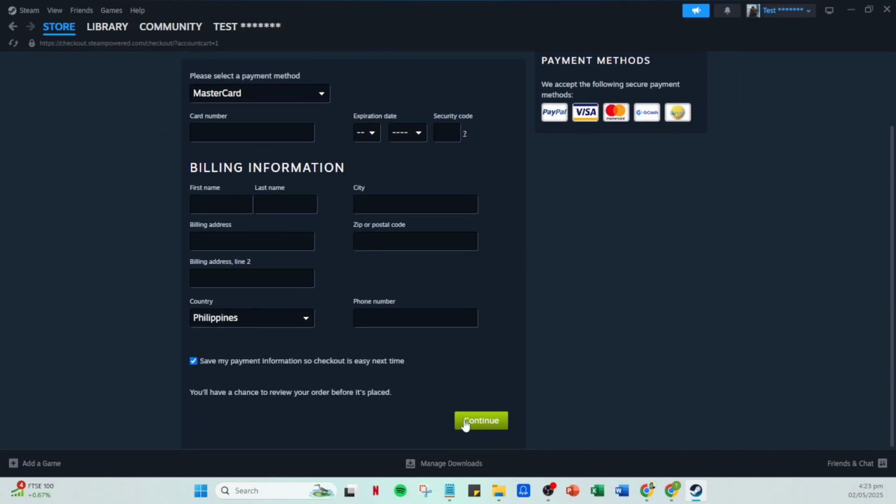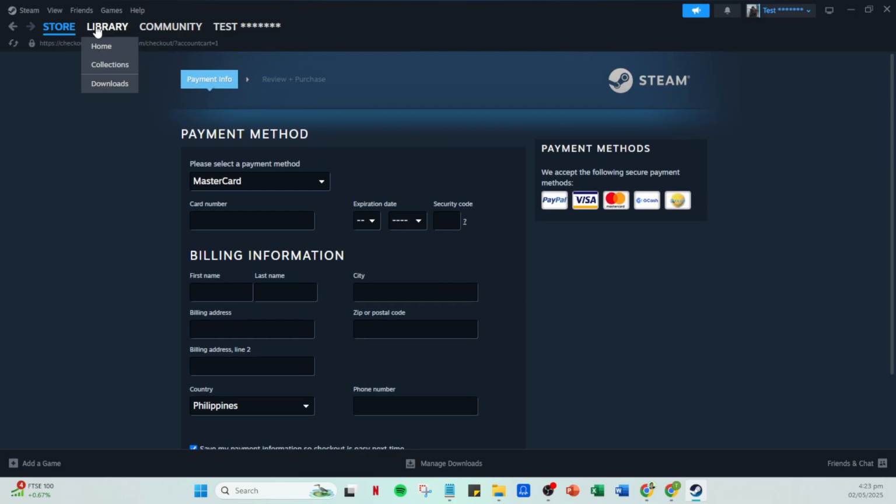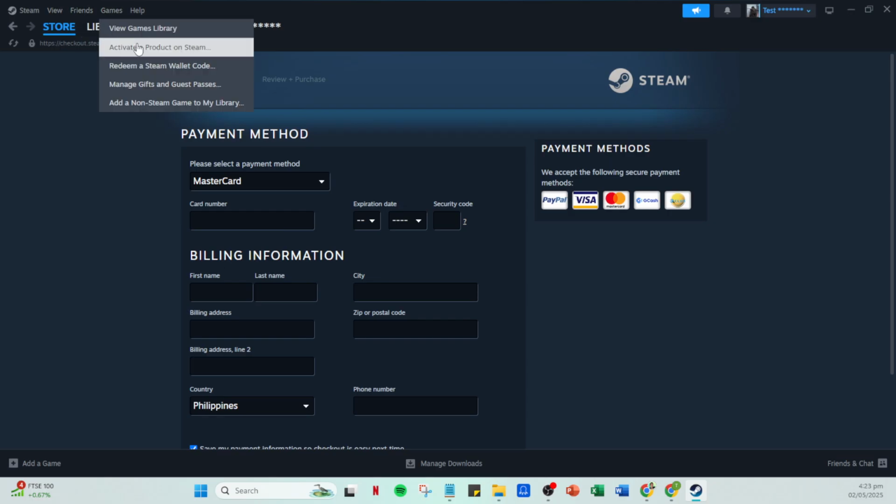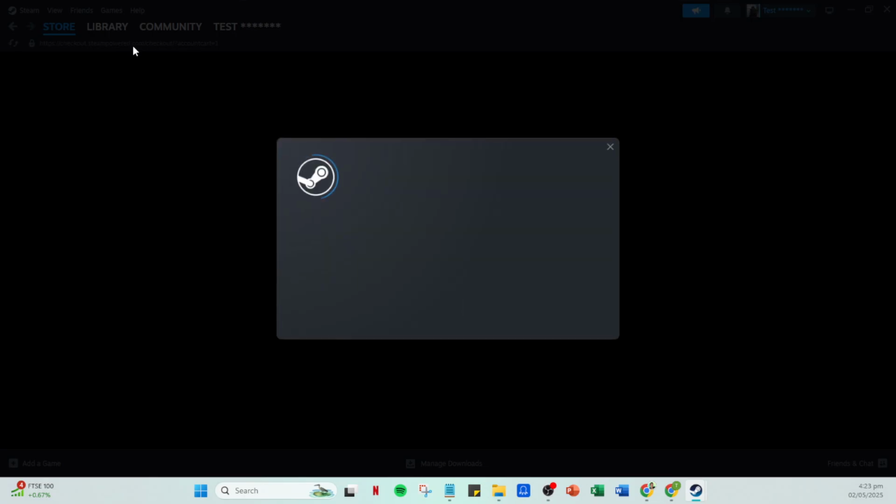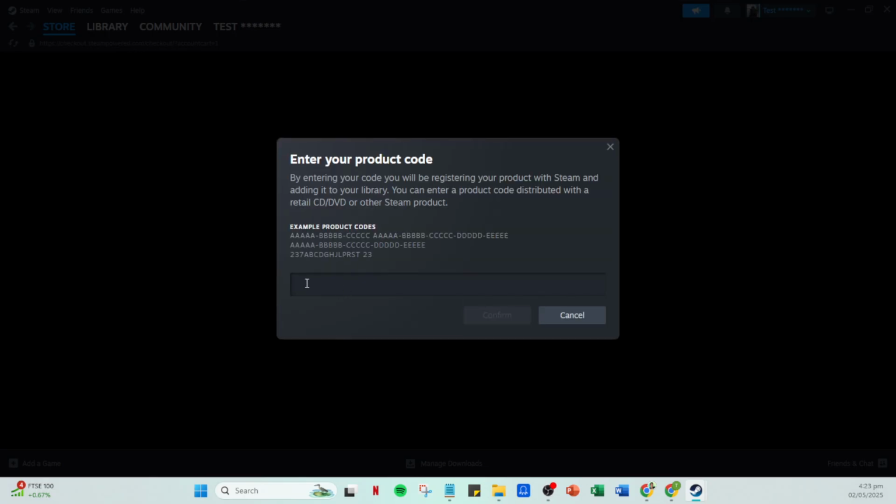Next, head over to the Games menu on Steam's main interface and select Activate a product on Steam. Here, you'll be prompted to enter a product key code, which is typically unnecessary for direct Steam purchases. However, if prompted, the steps are straightforward. Once GTA 5 is activated in your library, it's ready to download.